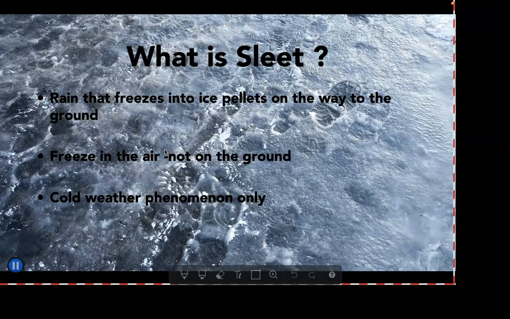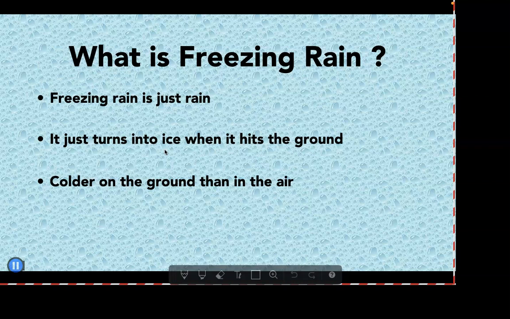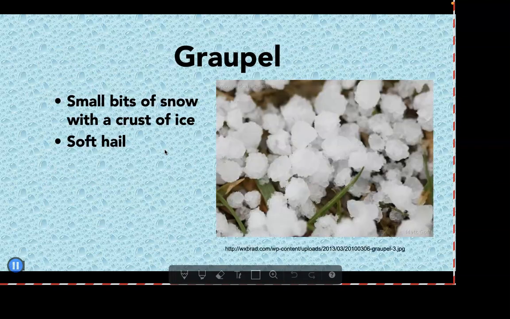So sleet, what we want to go to, ideally next, I would have went to, still not going there. Going to talk about grapple next. Grapple is soft hail. Well, what does that mean? Snow that crusted over with ice. And I wish I had a little bit more in here about the formation. It's not really something you see that often.